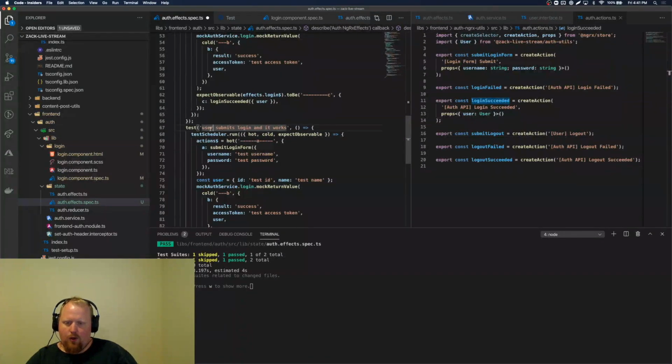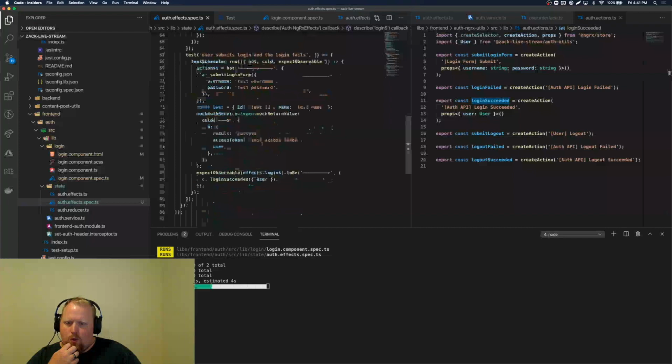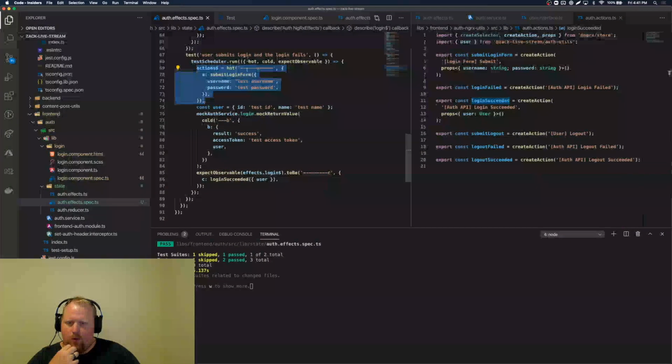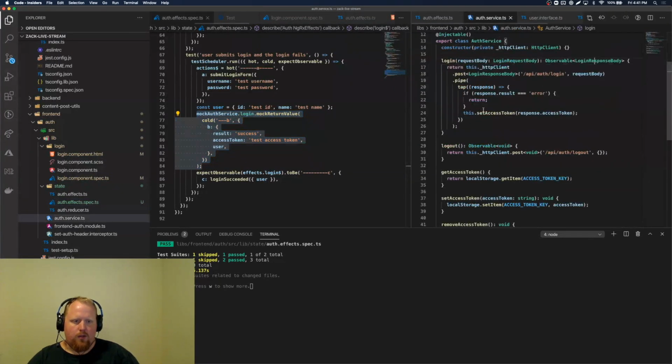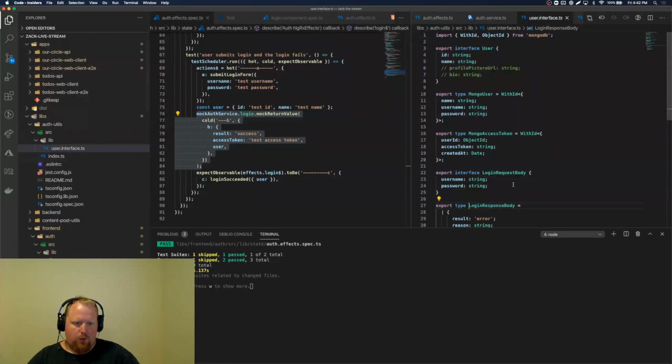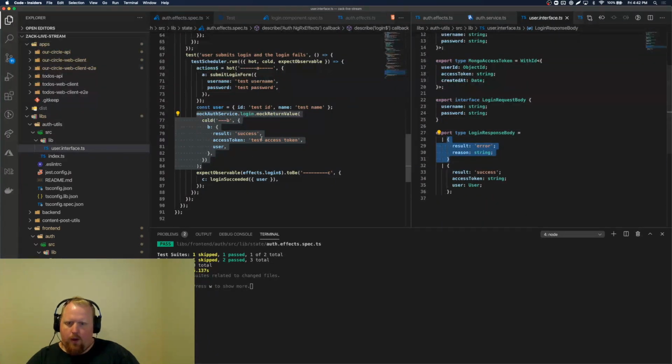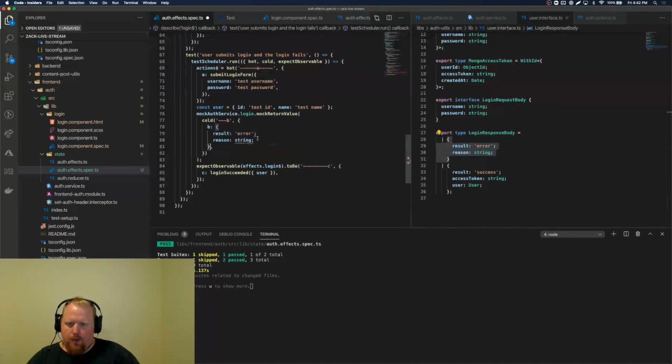All right, so we're going to say this one's called user submits login and the login fails, right? This should all look the same, the action coming through could look just like this. The only thing we're going to want to change in this one is the thing being returned from our login. So let's look at our login auth service. Rather than sending back one of our successful request bodies, let's do an error one here. So we'll paste an error, reason, we'll just say you suck. That's why you got denied.